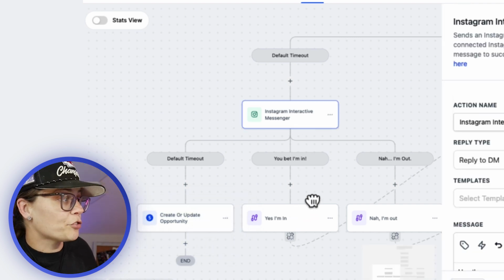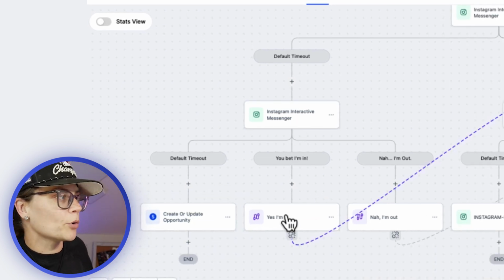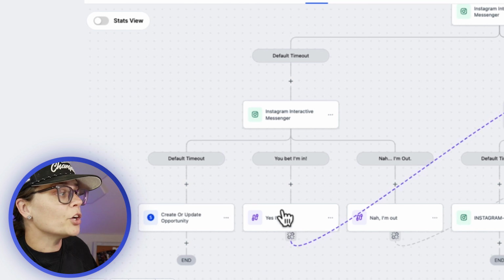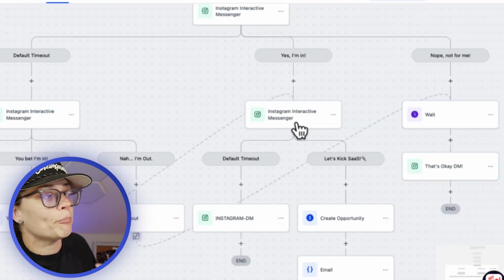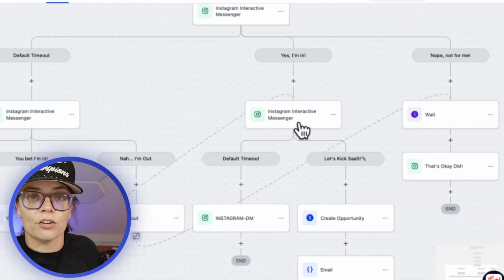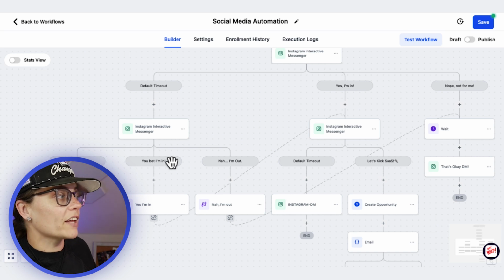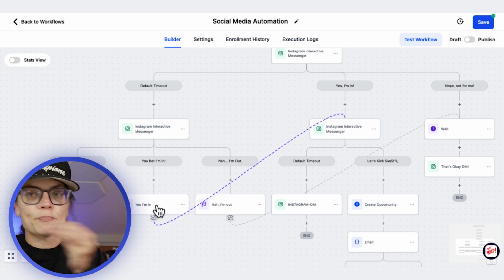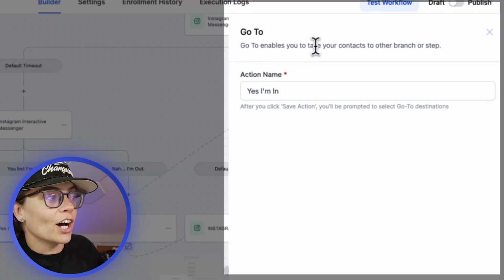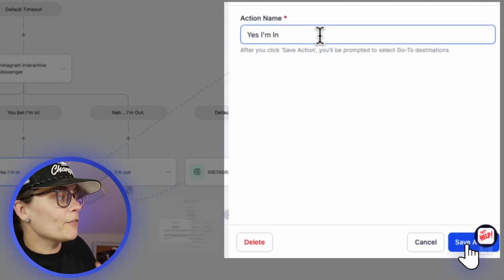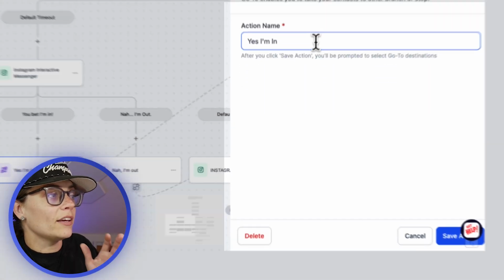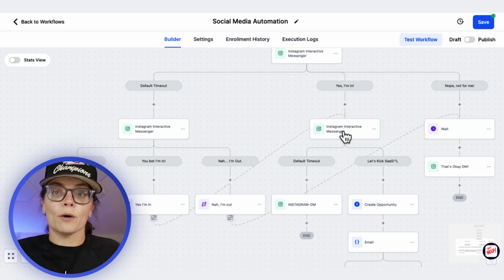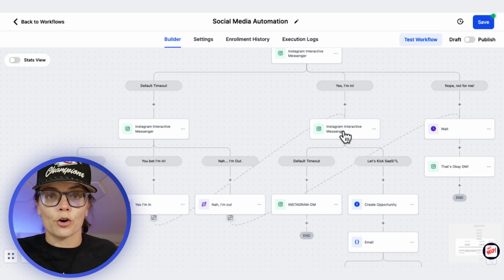And then it's the branch of they've said they were in after you followed up with them when they ignored you the first time. You're going to set up a go-to action that connects it back to the original automation. Now from the follow-up message, let's say they expressed that they wanted to join in on the free program. They just missed your message. You're just going to add in a go-to action here. Click on save action and connect it to the yes, I'm in part of the automation. That's just going to dump it into that branch so it creates the opportunities and updates it the same way as if they would have just responded to the original message.